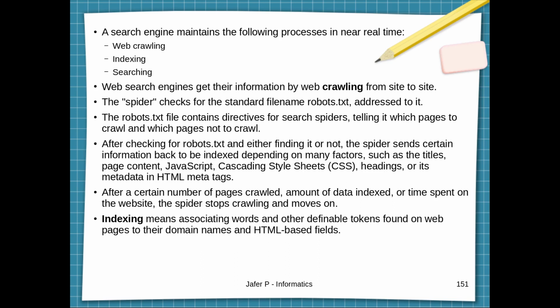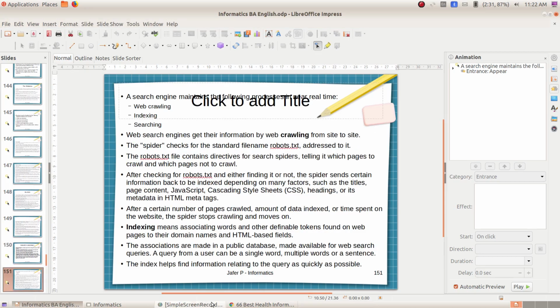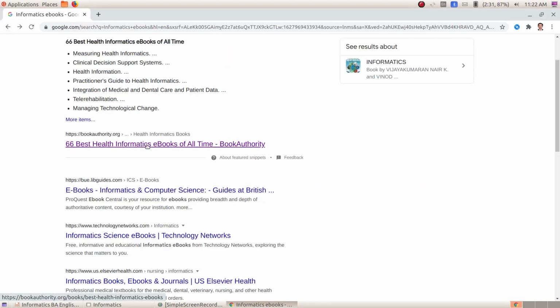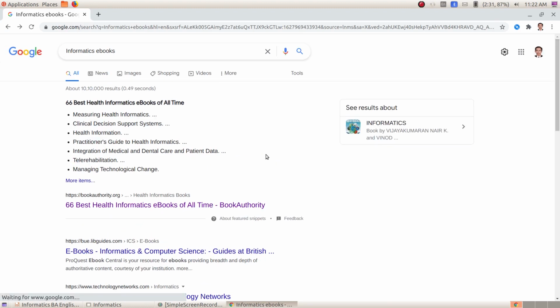Once all the pages are crawled, it will maintain a list, right? Which should come first, which will come second, which will come third, etc. That indexing is based on the user's response to that website. For example, if you say informatics for BA English or informatics ebooks, then you will get the first link. In the search engine page you have seen this is the first link.